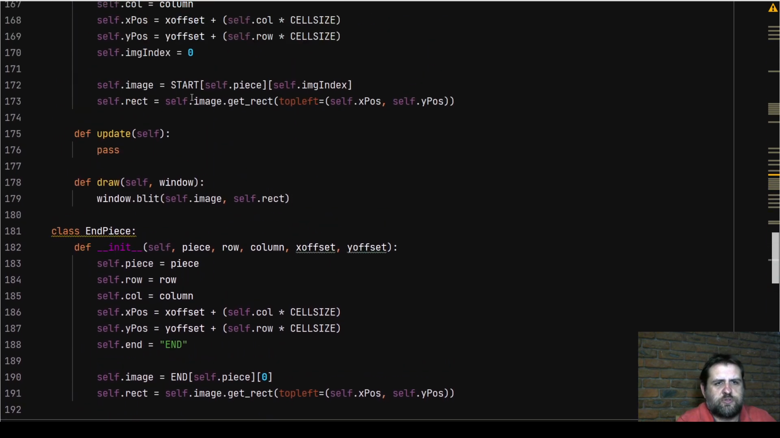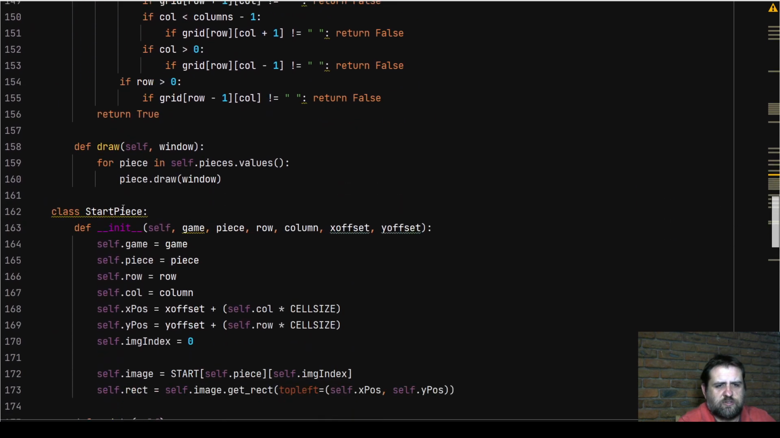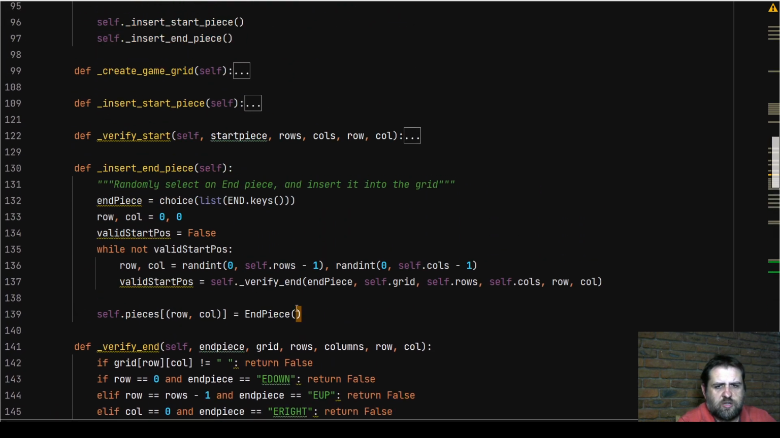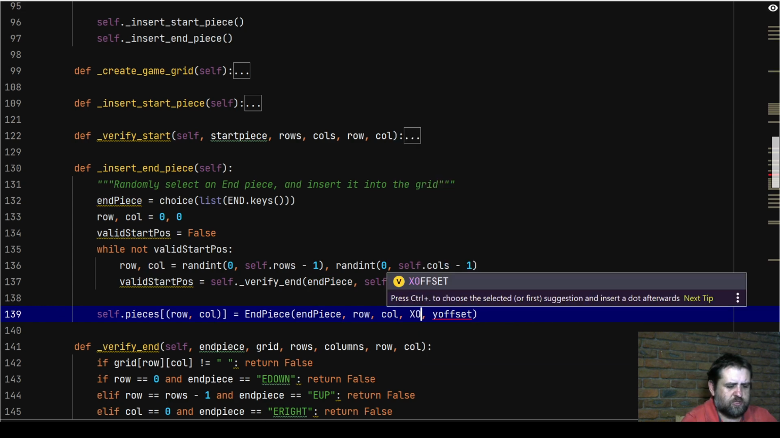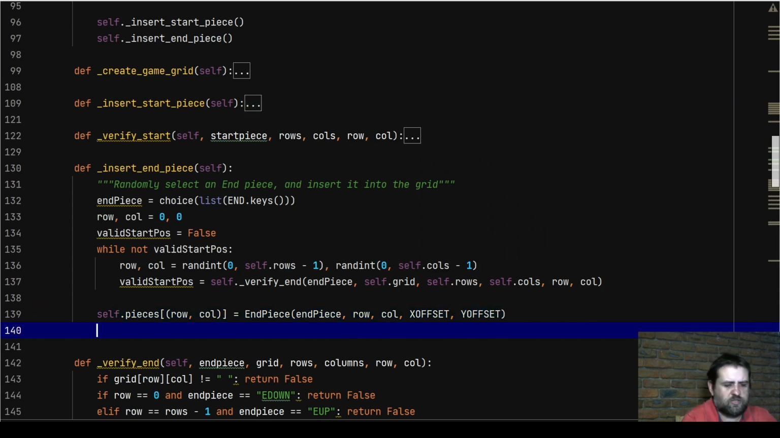All right, I'm going to go back up to my game logic class with my insertEndPiece, self.pieces, row and column, self.endPiece. Let's just copy up these arguments quickly. All right, so we need a piece, so we need to say EndPiece. We need to say row. Row, we've got column, it's going to be col. X offset, we just need to put it as capital letters. Y offset, we need to change that to capital letters as well. And there we go, we created our ending piece.